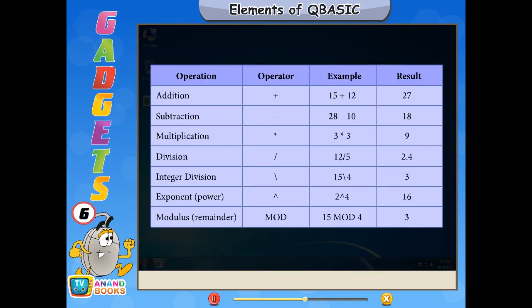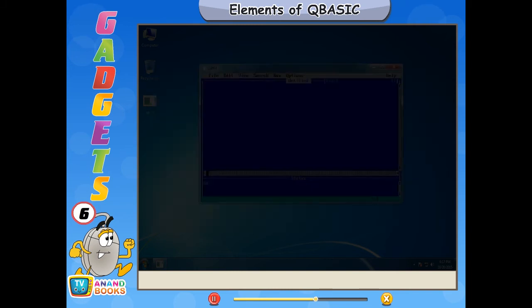Operation, operator, example, result. Addition, plus, 15 plus 12, 27. Subtraction, minus, 28 minus 10, 18. Multiplication, asterisk, 3 asterisk 3, 9. Division, forward slash, 12 by 5, 2.4. Integer division, backward slash, 15 by 4, 3. Exponent, power, up arrow, 2 exponent 4, 16. Modulus, remainder, MOD, 15 MOD 4, 3.